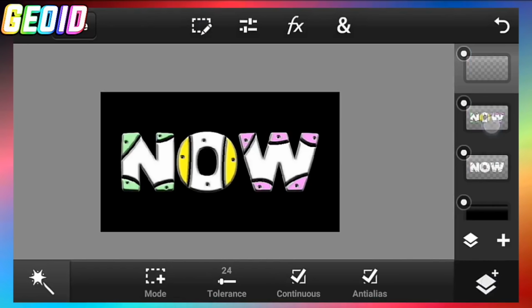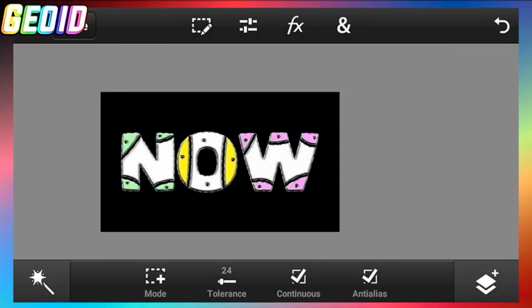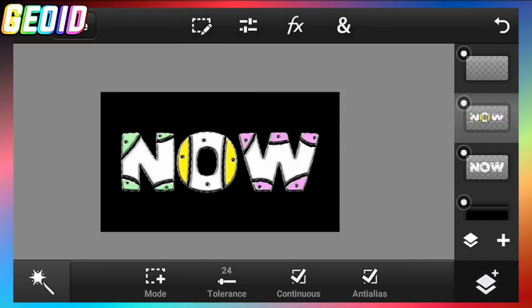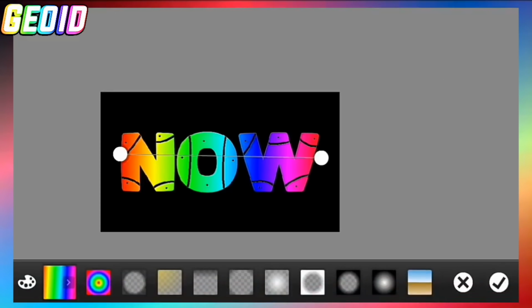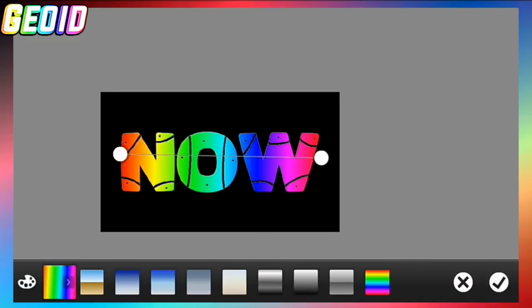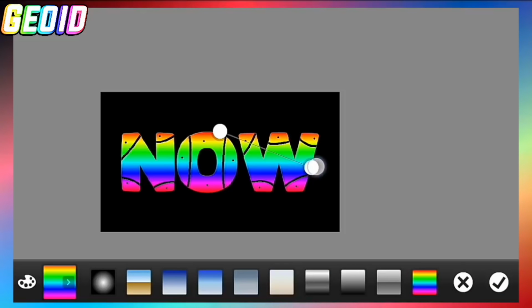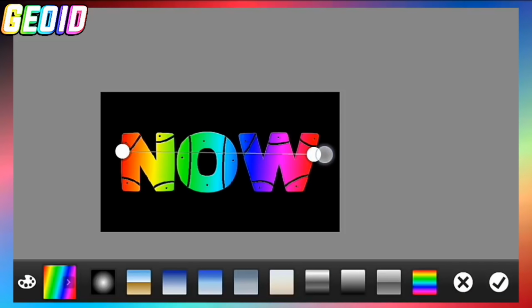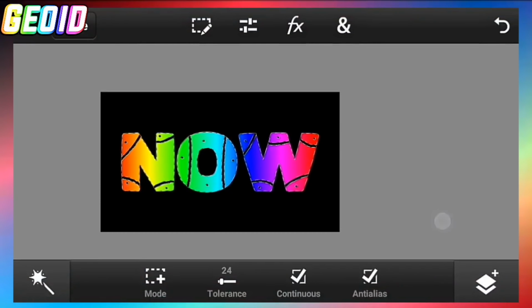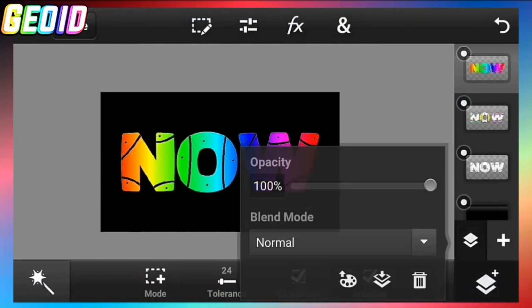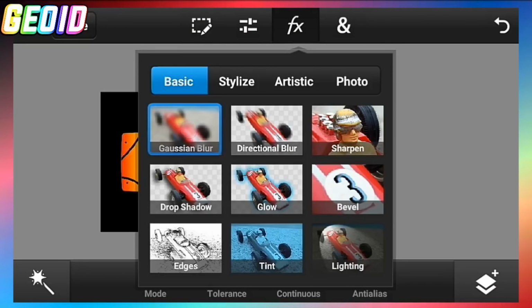Create an empty layer and click on the text image, then click on Edit and click on Select Pixels. Now click on the empty layer and click on the And button and select Gradient and choose the last gradient and click on the check. Now click on FX and click on Blur. Now blur the gradient to a full 100%.